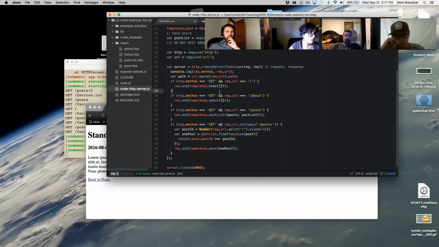So in this case, rather than saying req.url, you could just say path. But again, that's not really so necessary here because we're not dealing with any query parameters. So no big deal.